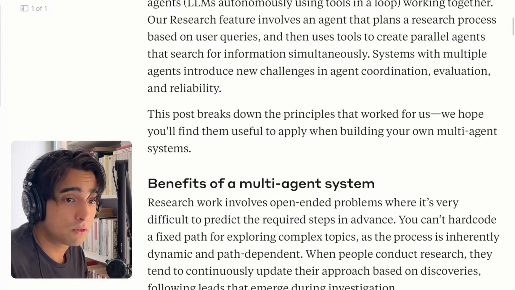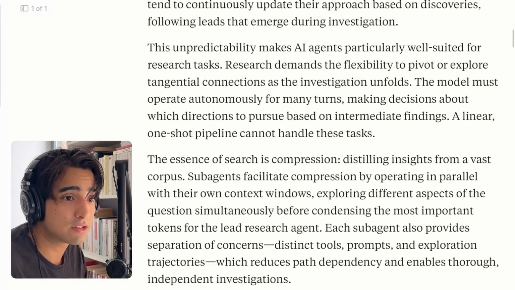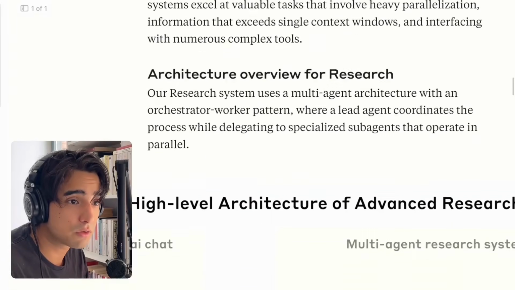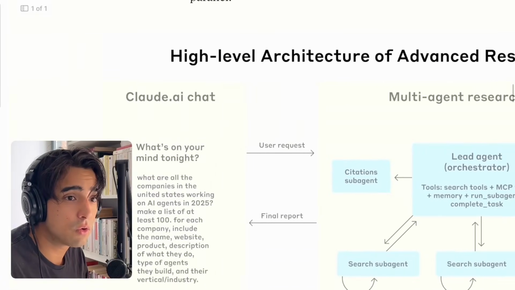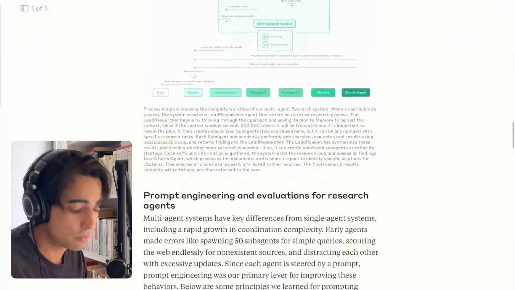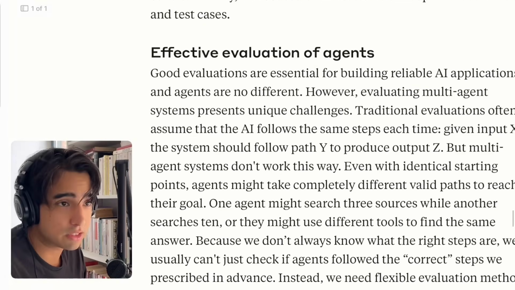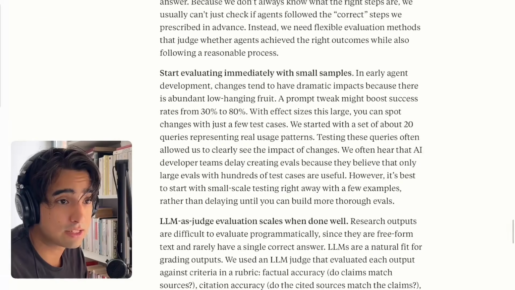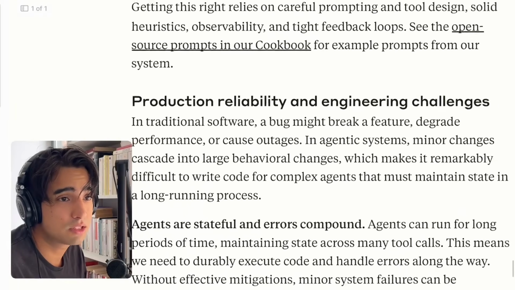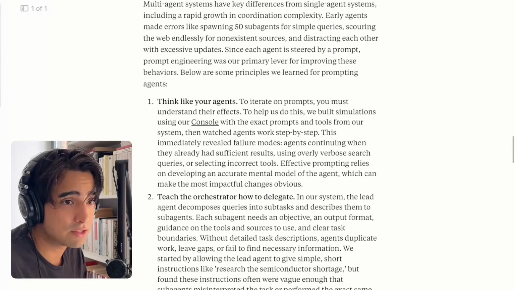And this article covers four main parts. The first one is the benefits of a multi-agent system. After that, we're going to be covering right here the architecture overview. And so we're going to be going over exactly how they organize the architecture. We're also going to be covering a little bit about the effective evaluation of agents, how to evaluate agents and when to evaluate the agents, and also a little bit on the production reliability and engineering challenges of deploying agents.